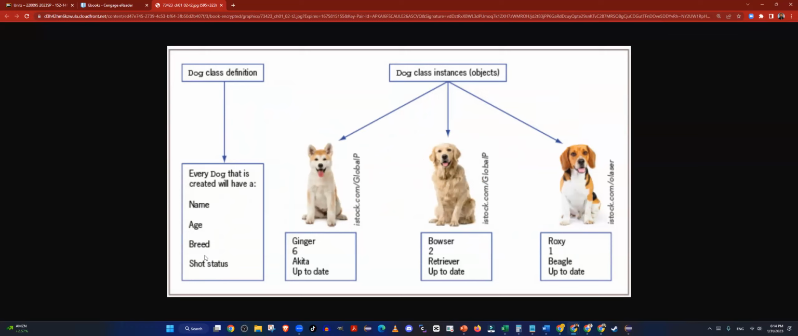So my class definition will say that I have 4 properties. I have 4 properties for each instance of the dog. Or in other words, I have 4 properties for each object of the dog type. In simple plain English, I have 4 properties to represent each dog.